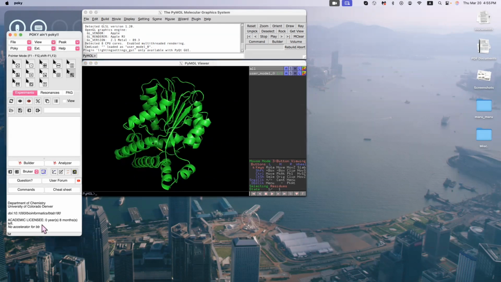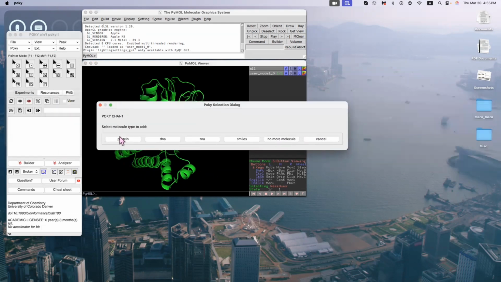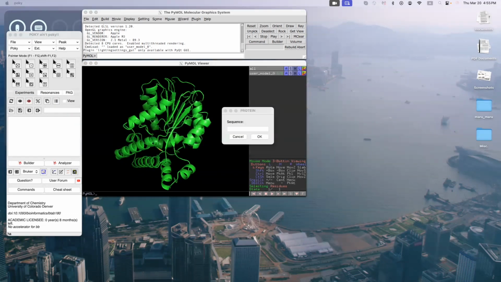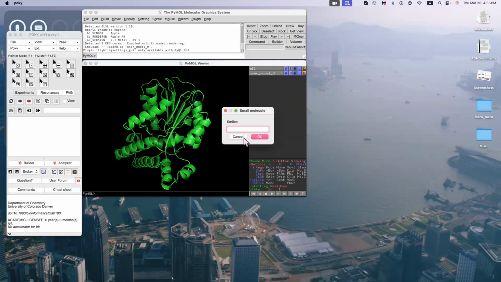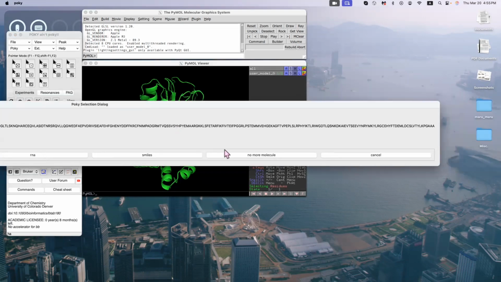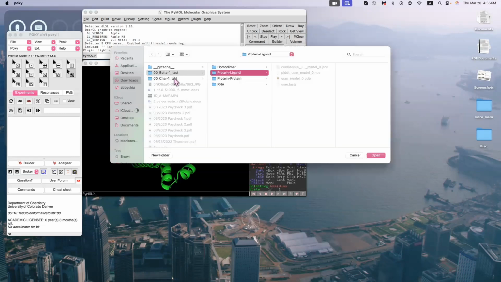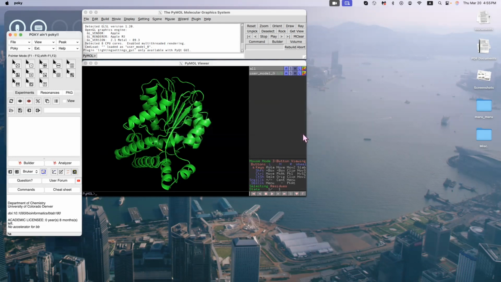Next, we will be doing Chai-1. Let me just make it smaller. Okay, protein sequence. I'm going to copy and paste the sequence into here. Okay, SMILES code. Okay, and then no more molecule. Save it in Chai-1 test, protein ligand. Open. Now it's going to say it's going to run. Please wait a few minutes. Okay, now I wait.